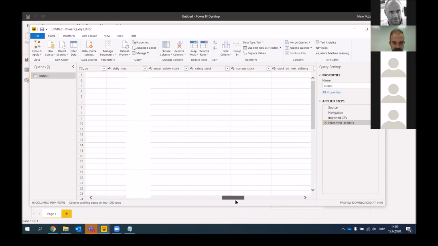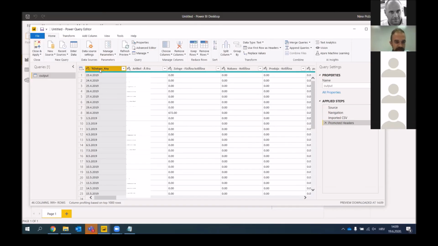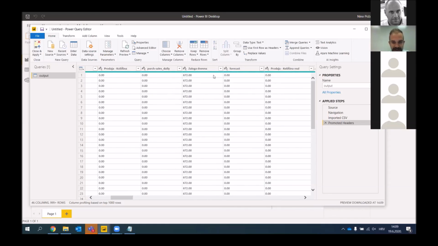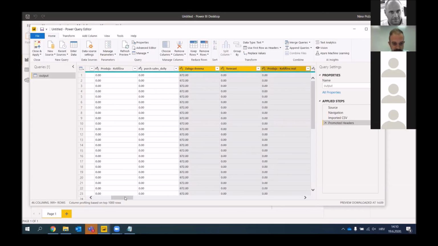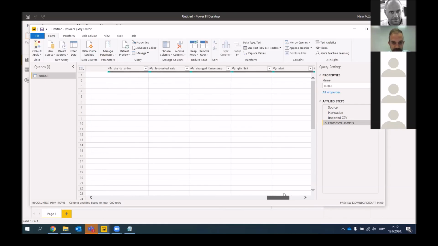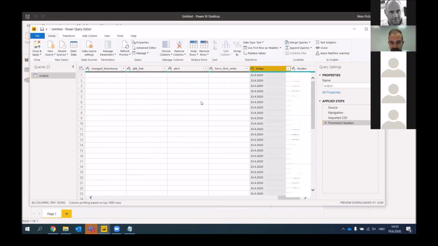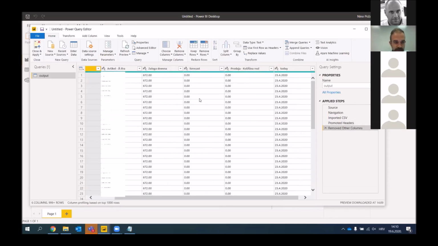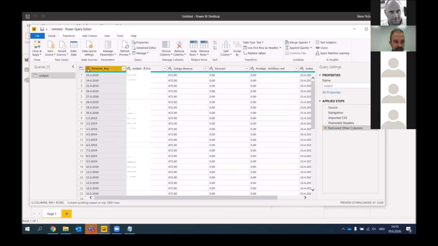There are many columns in this data. For this demo, we will need datum key, article cifra, zaloga dnevna, forecast, and product, which we will need somewhere later today. We'll remove all other columns, so we just keep those few columns. We'll change the format of datum key using locality to make sure it's in the format day, month, year.